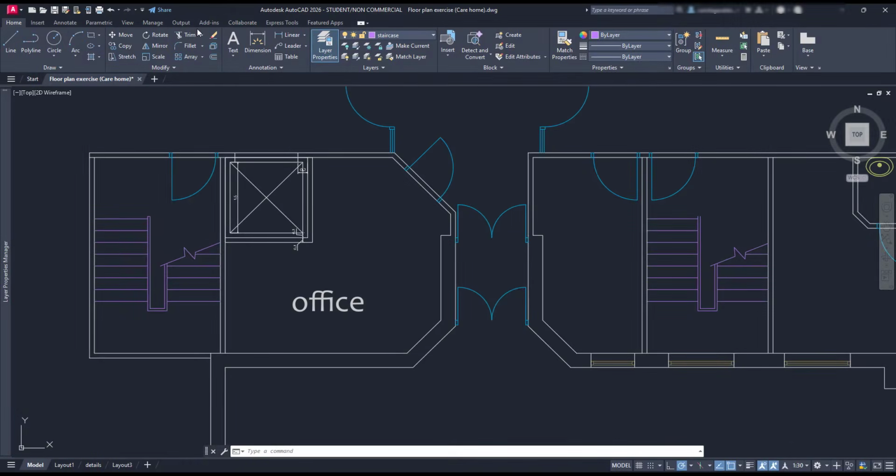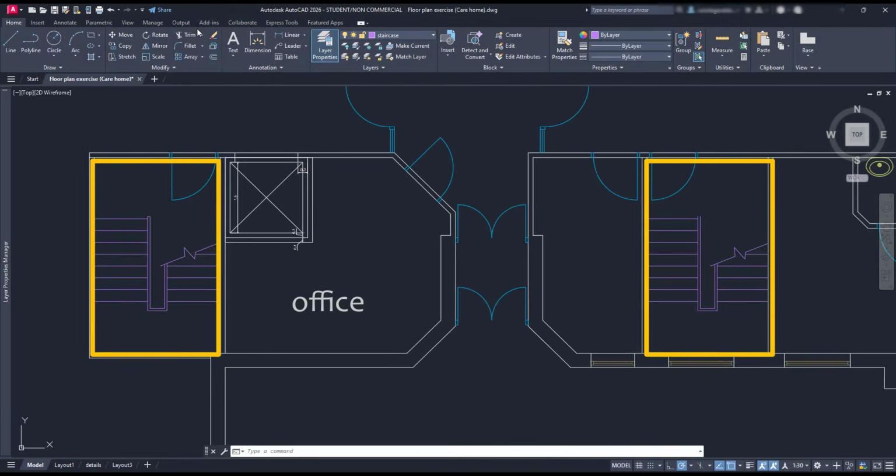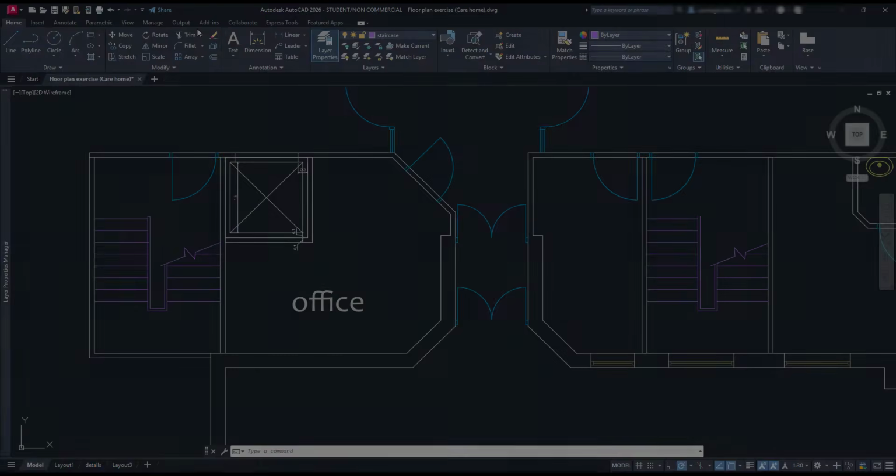Hi friends, in this video I'm going to show you how to draw these two staircases in this floor plan, using specific commands and useful tips to make the process faster. So let's start.